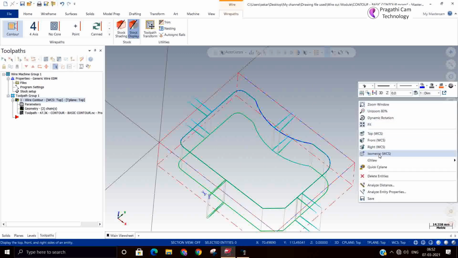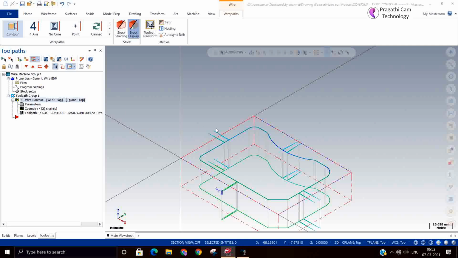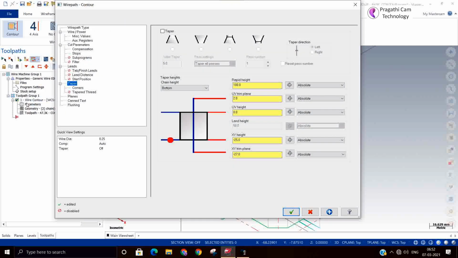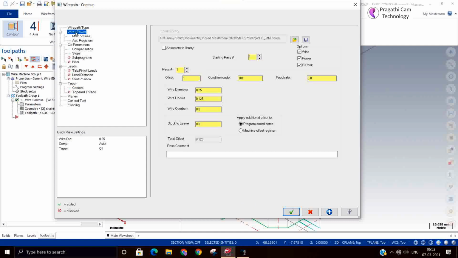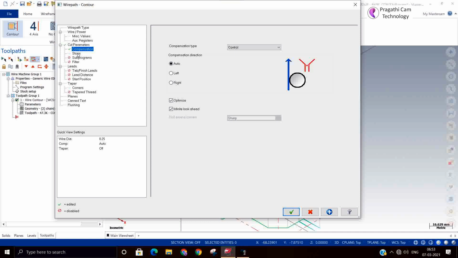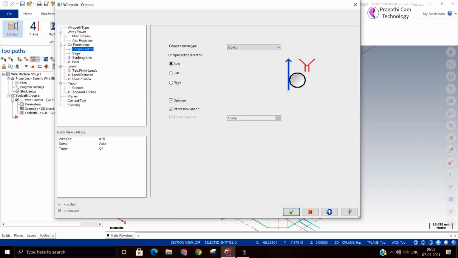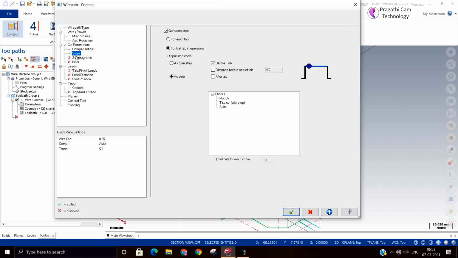So this is all about the skim cut. Still, if you want something additional, you can add additional things here. I hope you understand what a tab cut is, what a together cut is, what a skim cut is. If you want one more additional skim cut, you can do it. You can also give the together cut two passes.